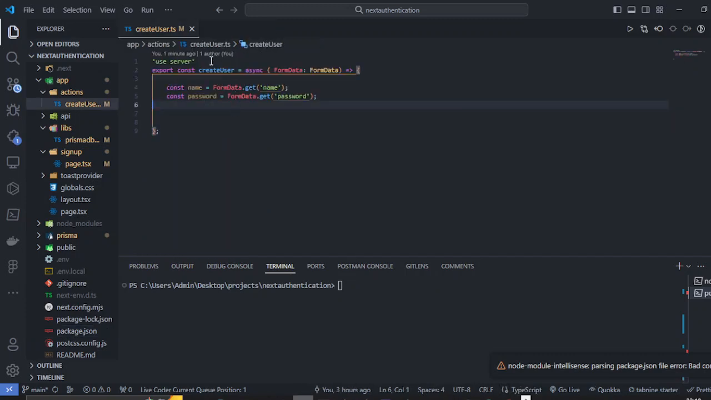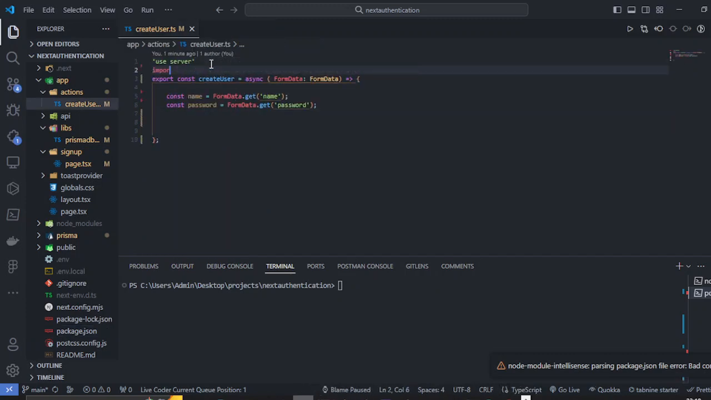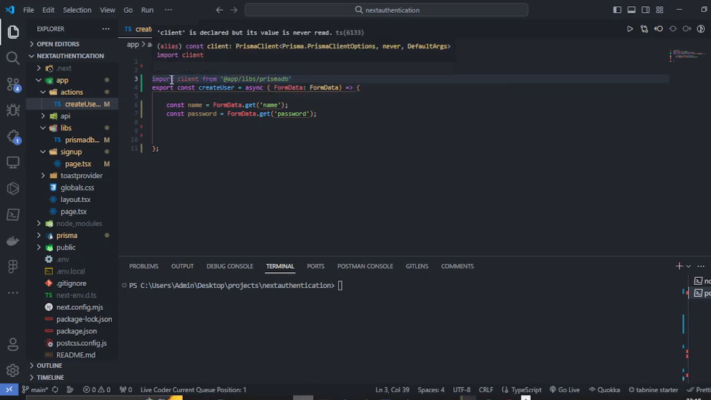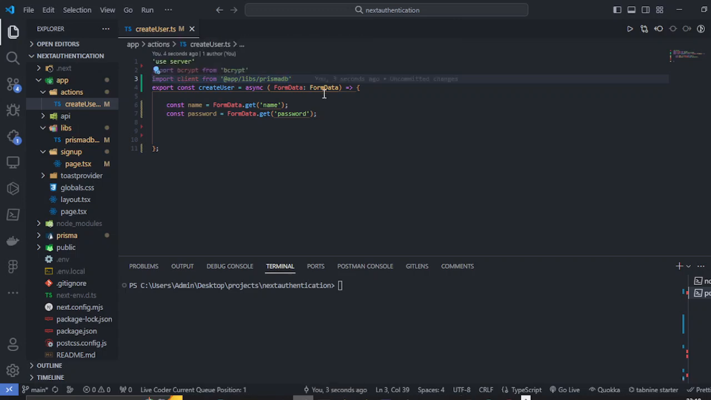And then here we need to import bcrypt from bcrypt. Then we'll also need our client. We need app, and then lib, and then the Prisma DB. So this one is what we'll use to interact with our database.